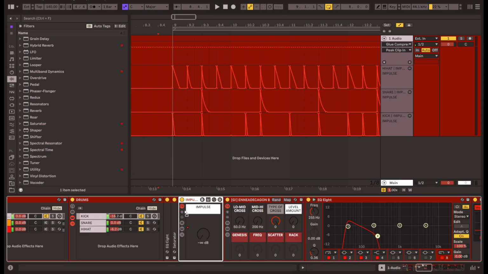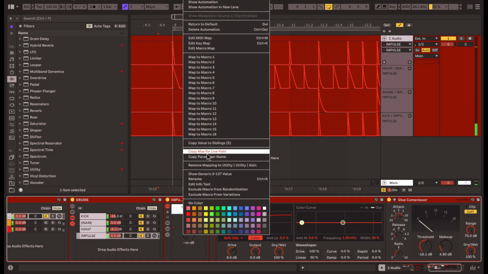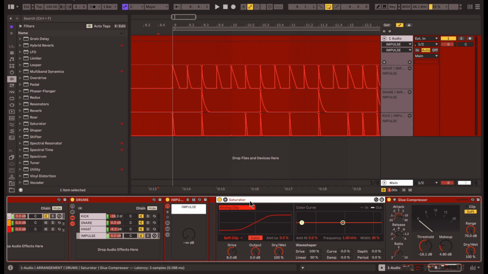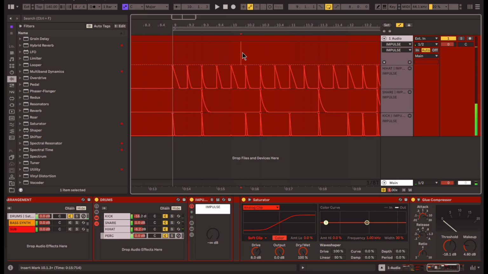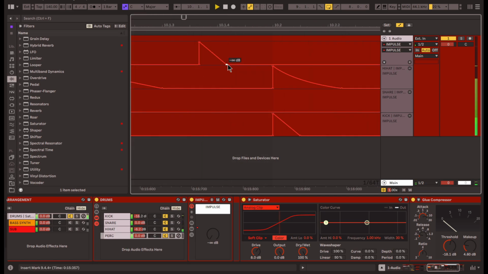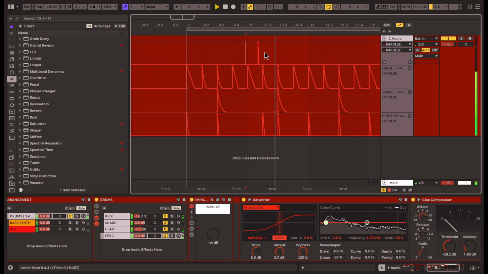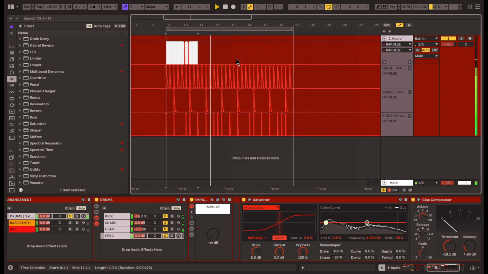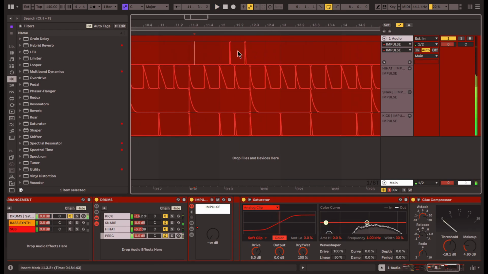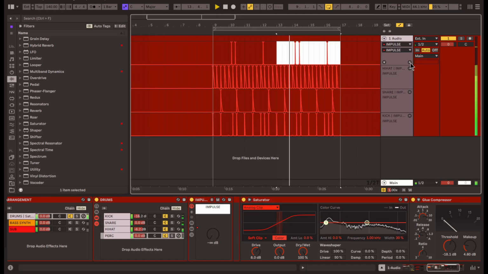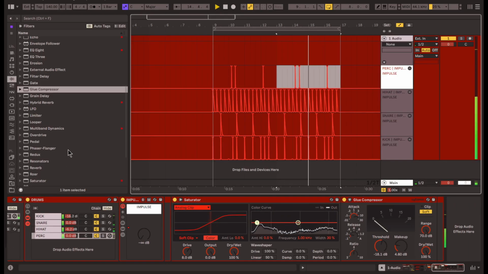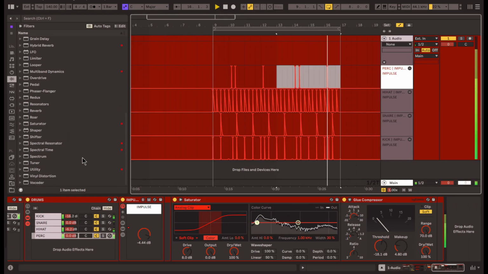I'll take an impulse, drag and drop it down here, delete all that into automation. Let's call this perc. We'll make this triplets like this. Just one there. There we go. And then let's put it through.